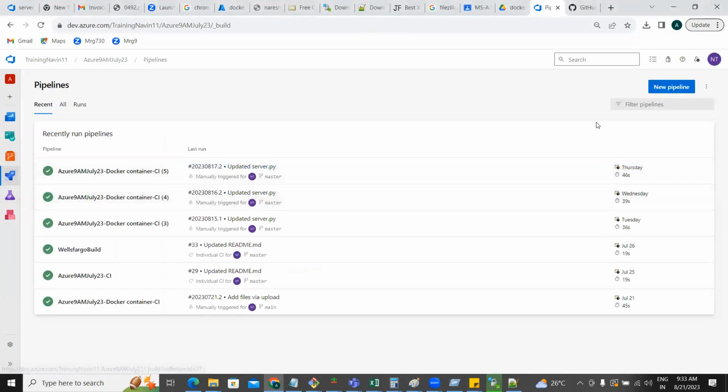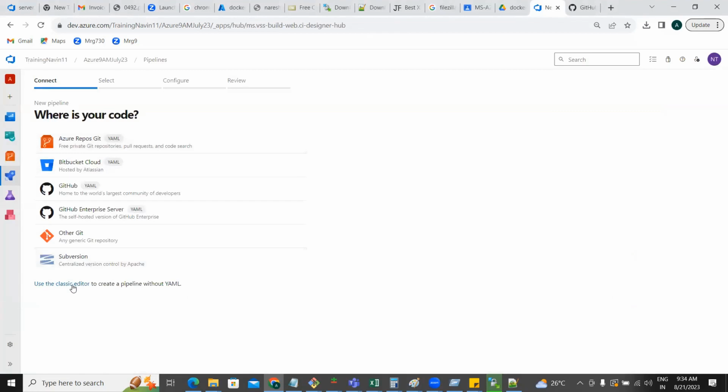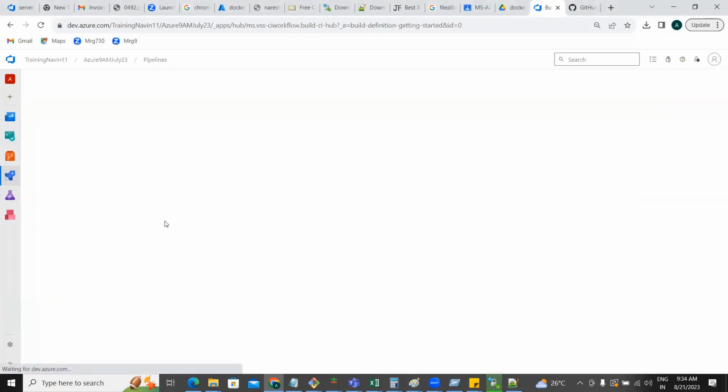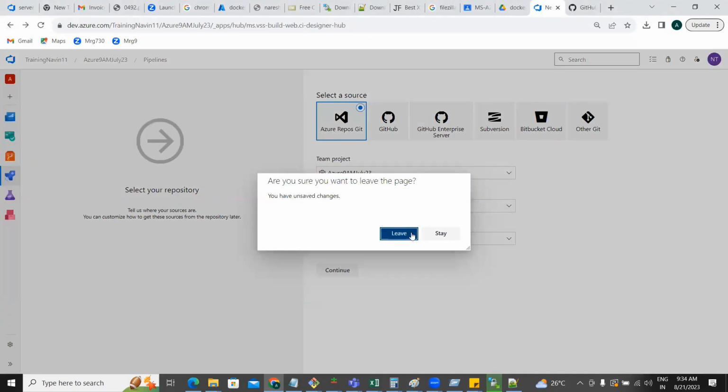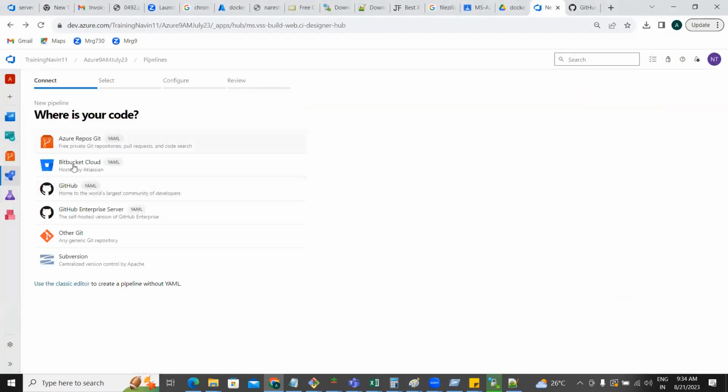I come to the pipeline, new pipeline. Okay. And I'll go with this classic editor. Guys, you have to use this other option also, not only the classic editor. I'll use one for Azure Repos, and I'll use one for GitHub. These two you also have to know. Not only the classic editor.